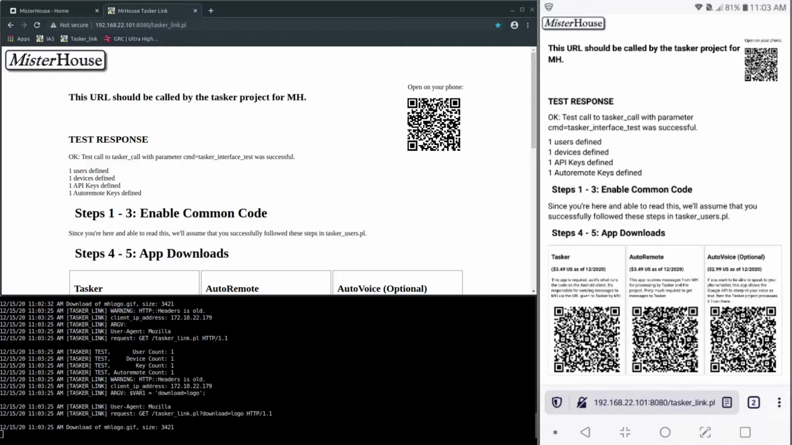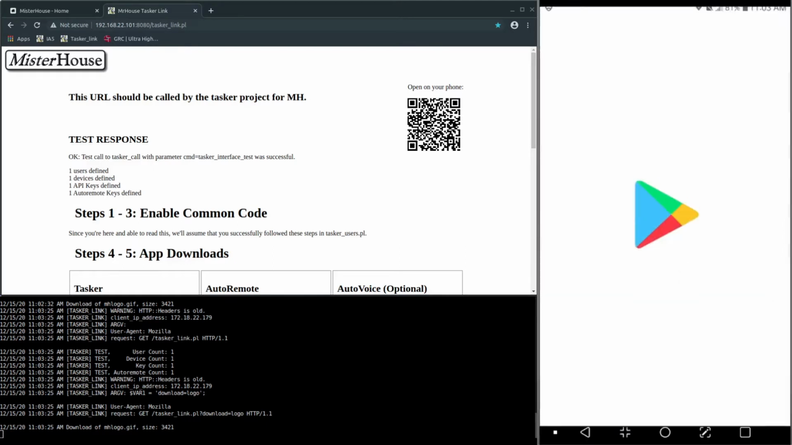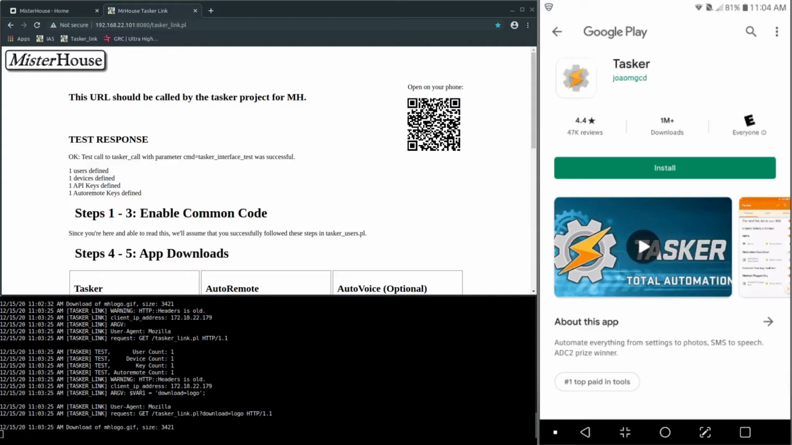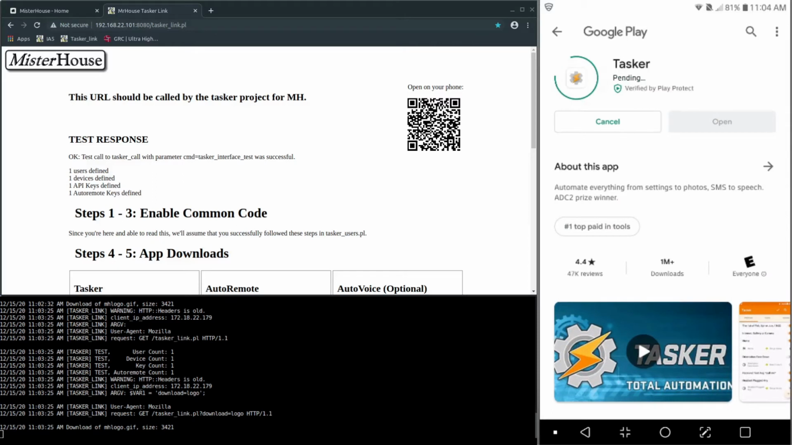So let's click on that QR code. We could just as well have scanned that, and that link would bring us over to Google Play. Let's click on the first one under steps 4 and 5, which is called Tasker. I've already purchased this, so when I click on it, it gives me the option to install. All right, so I'll let that install, and we'll move on to the next step. All right, Tasker is finished installing, so we'll click Open.